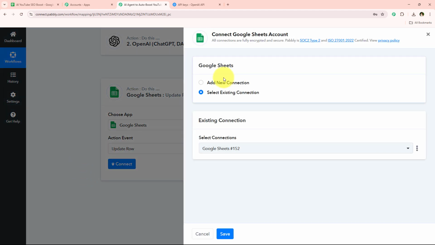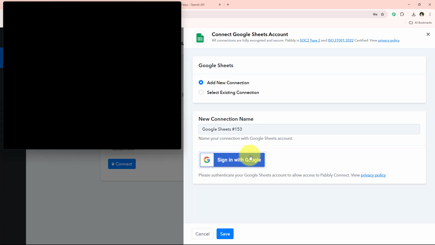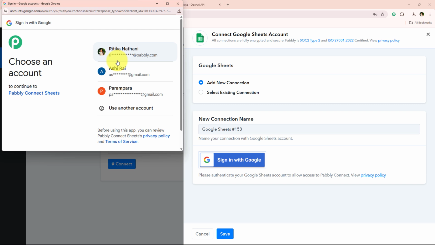And now it's asking me to add a new connection or select an existing connection. So if you have already connected your Google Sheets account with your Pabbly Connect workflow, you can simply click on this, select existing connection and then save. But if you haven't, you have to follow me, click on add a new connection, and now we have to click on this blue button which says sign in with Google. Once I click on this blue button, Pabbly is asking me to select my Gmail account, with the help of which I'm going to connect my Google Sheets.